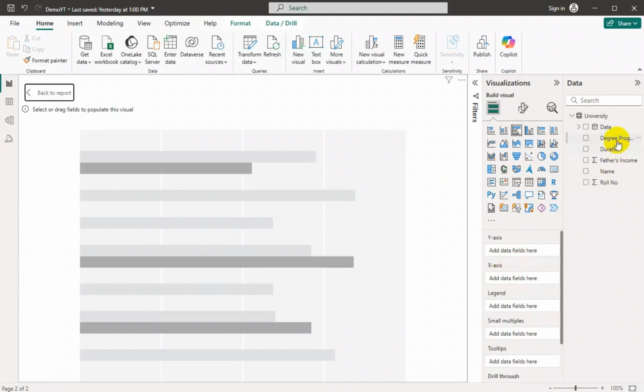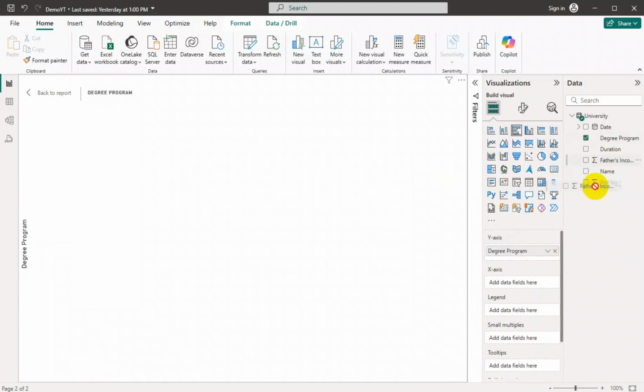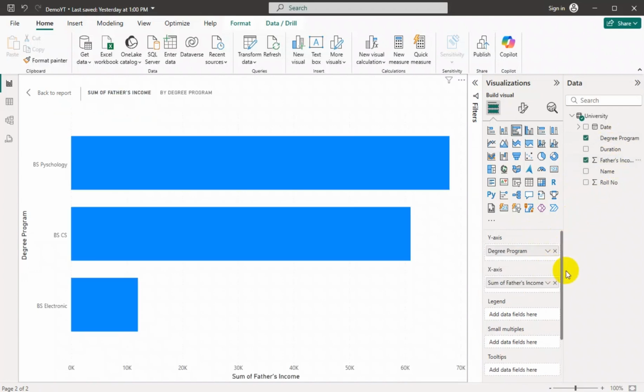So the same attributes I'm going to drop here, degree programs and father income as well. And when I drop it, you can observe that it's actually the same as the stacked bar chart, but the difference is that it's a bar chart in the clustered form. So the option will help us understand the difference between them. So I just drop it.